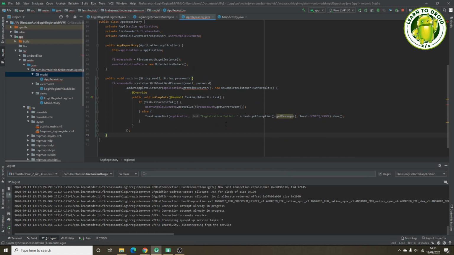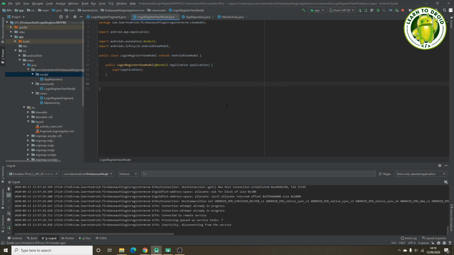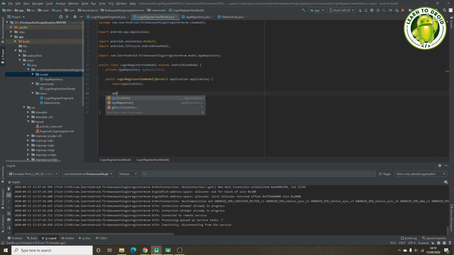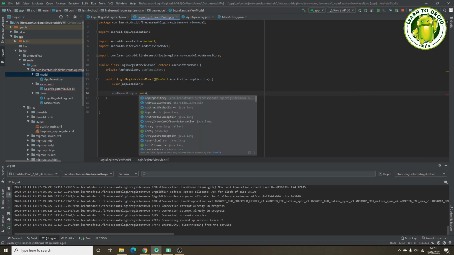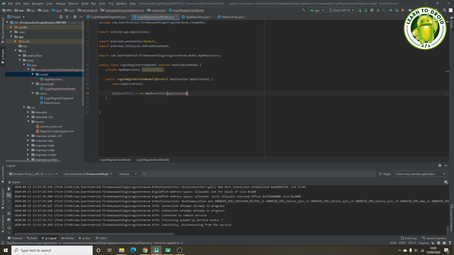So now we'll update the ViewModel class to make use of the register method. So now I'll implement the login register ViewModel class. We've extended the Android ViewModel and we've implemented the default constructor where we're taking the application as a parameter. Now we'll create a reference to the repository. We'll create a variable for this first, then we'll initialize this variable in the constructor, and we'll pass the application as a parameter.